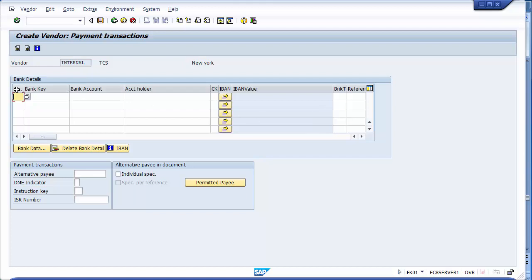Over here you need to take the country, then you can fill the company bank key, bank account number, account holder and all those details so that the payment can be processed to the vendor. So that is over here can be taken up. Once you fill in this part, then you can again select enter from the keyboard.